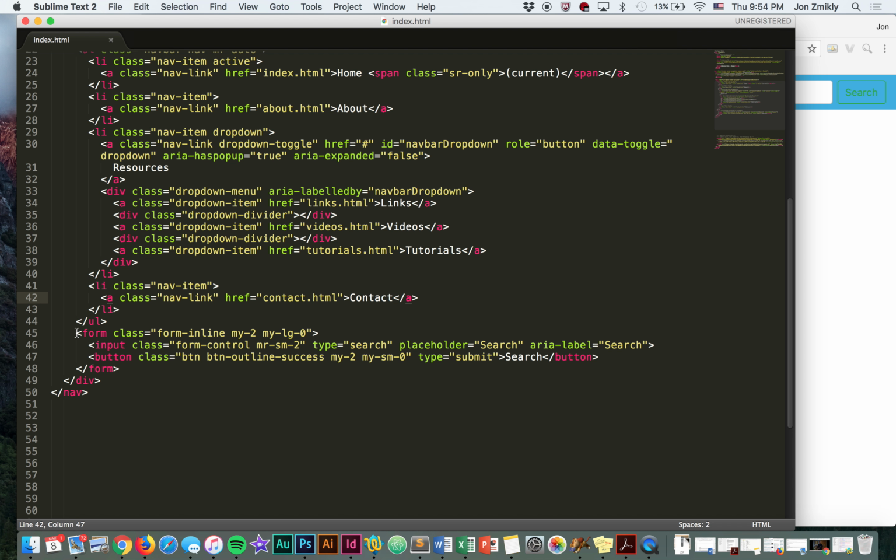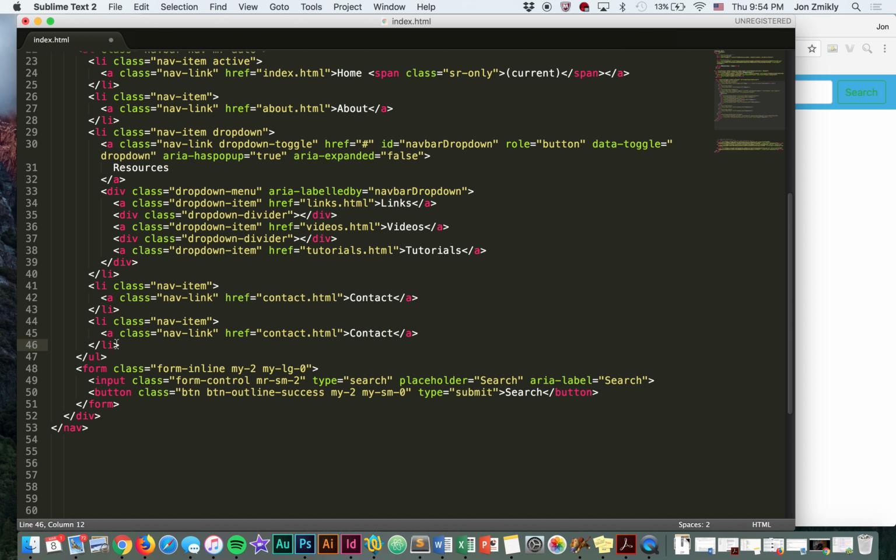Now I get to the form, and by the way, I do want to mention that if you want to add more items, it's just as easy as copying that last item and pasting it, making sure that you're still within the UL. You can copy that list item from the opening to the closing, and you would just change the file name here, the file name here, and then you would change the word here. Okay, not hard to add new items.